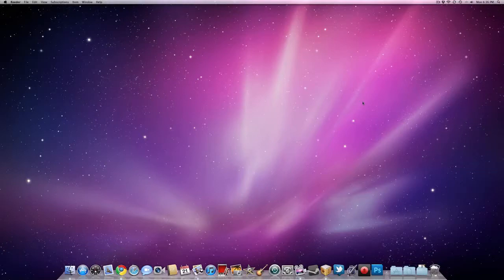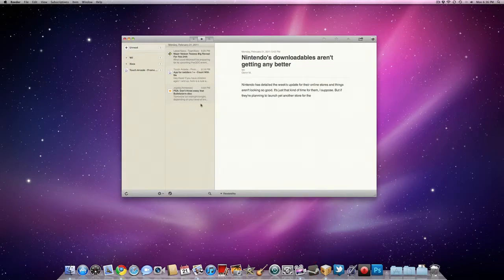Today I'm going to be showing you a brief demo of Reader for the Mac. Now this is an application, a very popular application for the iPad and the iPhone. If you look on my channel, you can see a video of it for the iPad. It's a cool RSS reader, Google Reader client, and let's take a look at it.